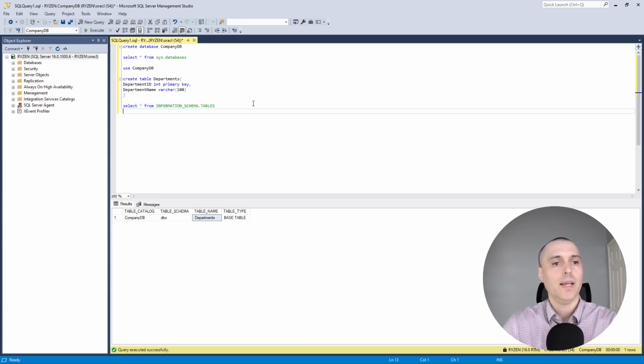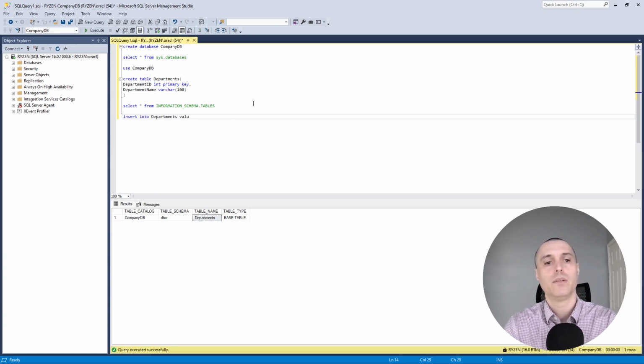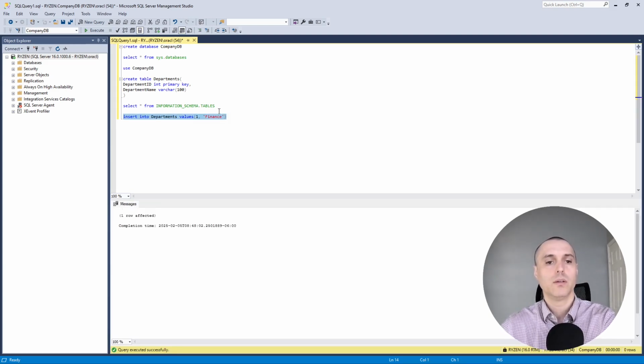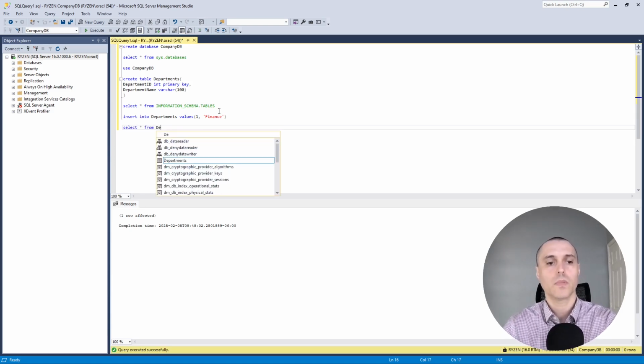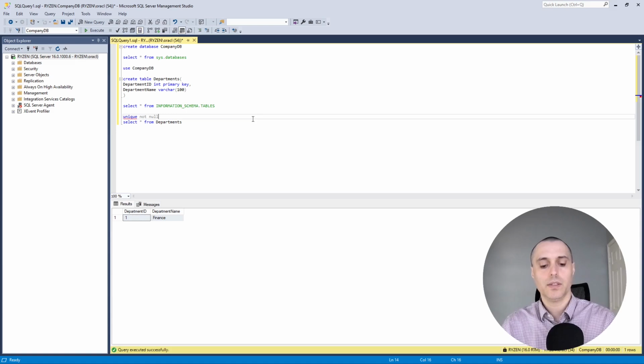Okay. And so now let's create a record. Let's insert a record into this table. Let's say insert into departments values, and we'll insert values in the order of the fields. So department ID first, department name second. First department ID will be 1, and I'm just going to call this the finance department. Run this, and now if we select everything from departments, we'll see that record in there, right? We have that record.